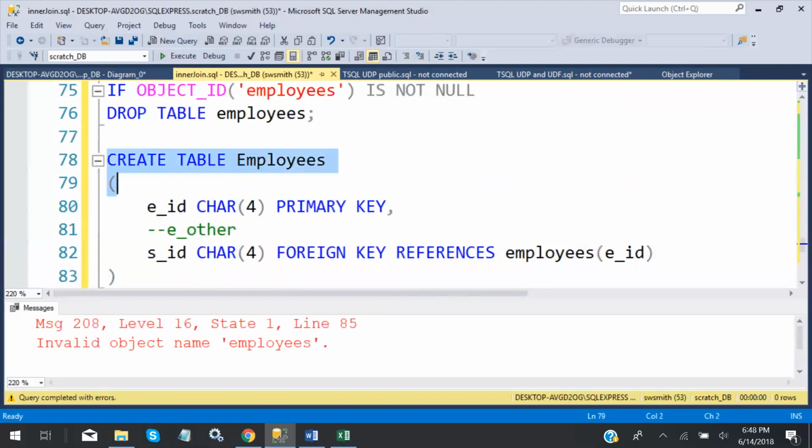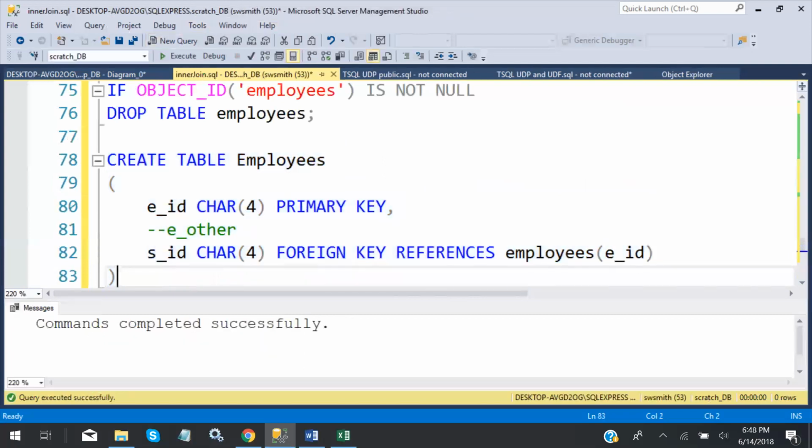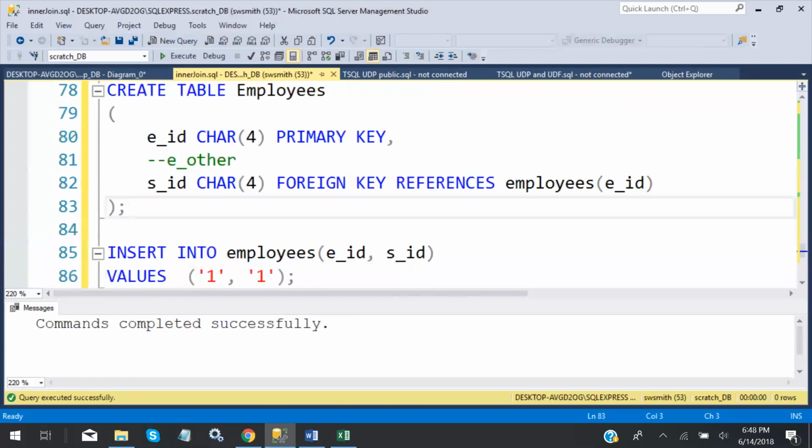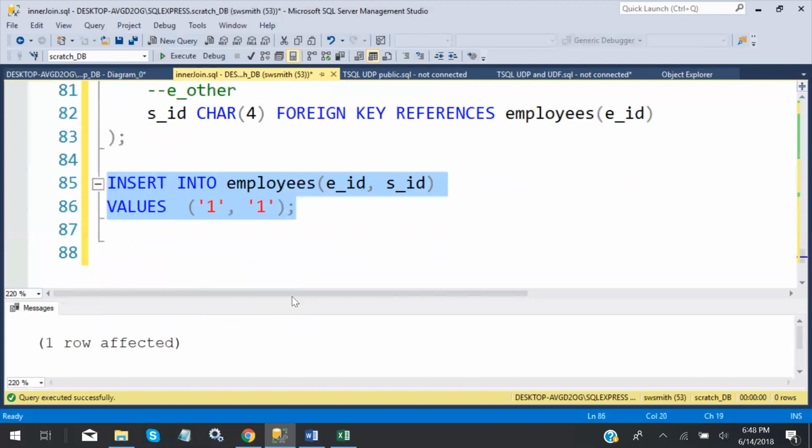No, I probably didn't create it yet. Create the table. Notice that it does not require me to have a semicolon, but I'm going to put semicolons. Now this insert is going to fail. No, it didn't. Well, that's unusual. Sometimes they throw me curves like that. I expected it to fail because this is a foreign key. Okay. Let me put a few more in there.